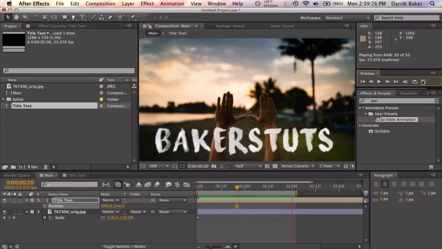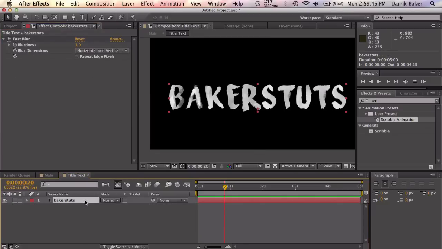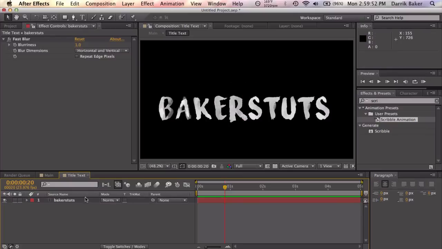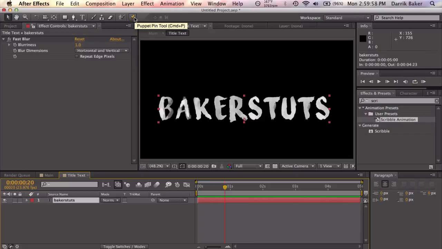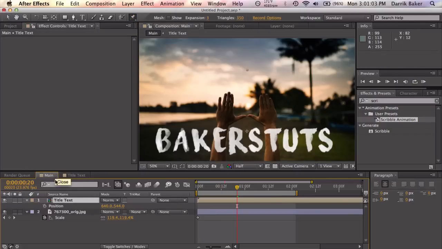Pretty cool. So like I said, you can go in here and change a bunch of the settings. That's fine. But there is another approach I want to show you guys, and it goes something like this. So reset just to your text layer here, and we are actually going to use the Puppet Pin Tool. Now I do have a separate tutorial on this if you want to learn how to animate a still image. So we're going to go back to the main composition where we can see our pre-comped title text here.